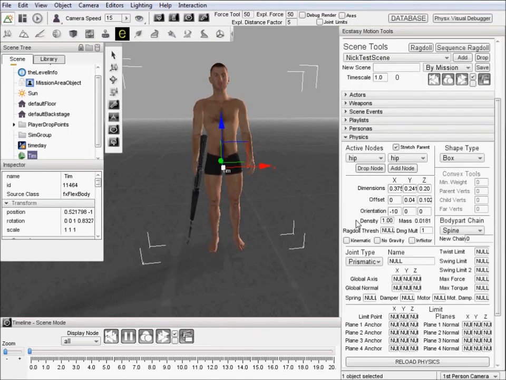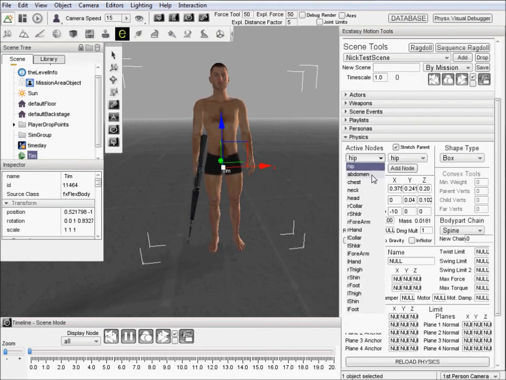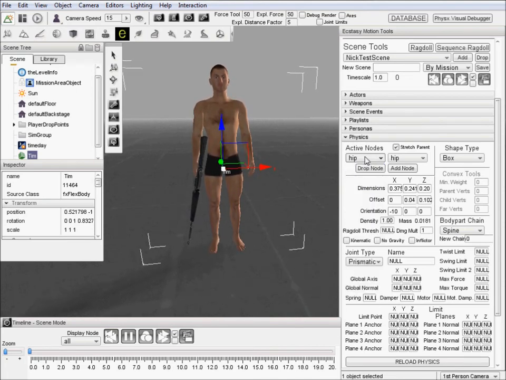Physics gives you some information about the various nodes that have physics on this character. We're not going to do anything with that right now. This is a pretty complicated window. A little more advanced features here. We'll cover that in later videos.